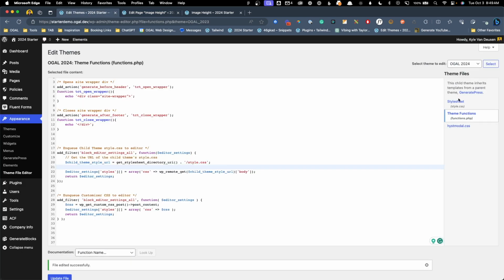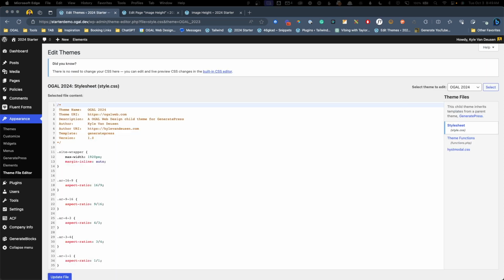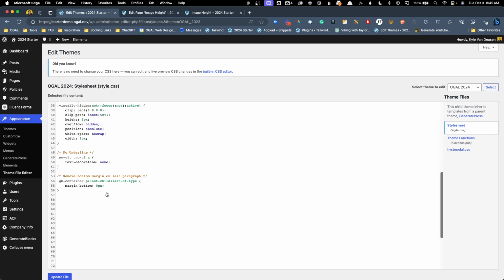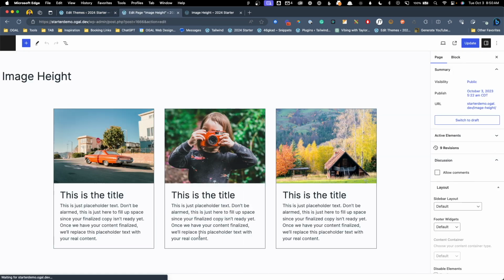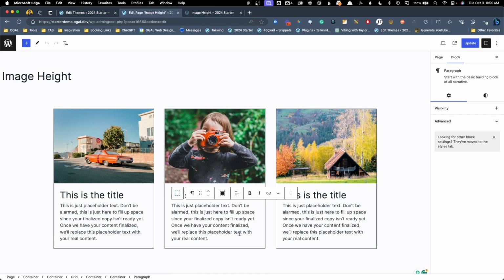I'm going to go back in here into our style sheet under our style.css file, and don't worry, I already gave you this code earlier, I just didn't paste it in during the demo. I'm going to paste in this second line of CSS here that gets more explicit about the block editor. So we'll go ahead and update this file now. We'll go back into our example and refresh, and now we can see these bottom margins have been set to 0.